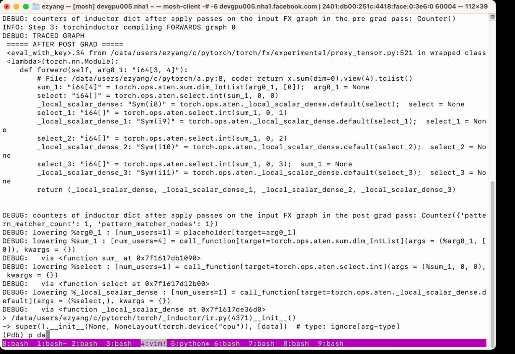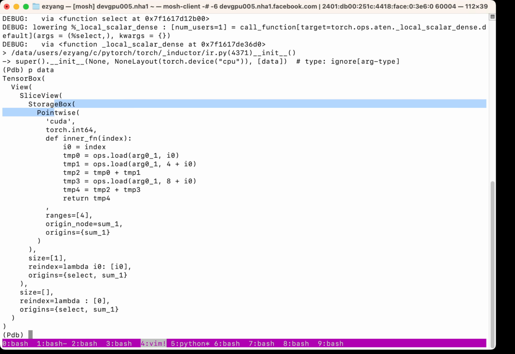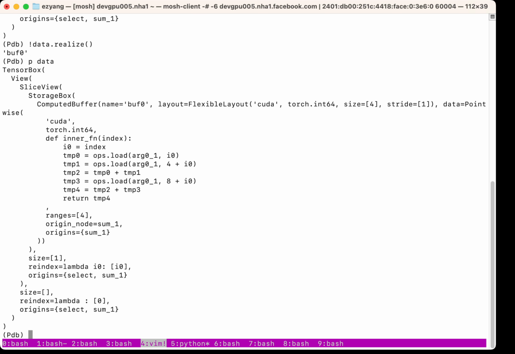Okay, so I've got my data buffer, and you can see here that it is a tensor box to a storage box, but the storage box is not materialized. I'm expecting some sort of buffer. So how do I materialize this? There's a method in torch inductor called realize. What realize does is it says, hey, I need this thing to actually be an actual data type. If I call realize, it mutates the IR so that now I have a real computed buffer that represents the data in question.